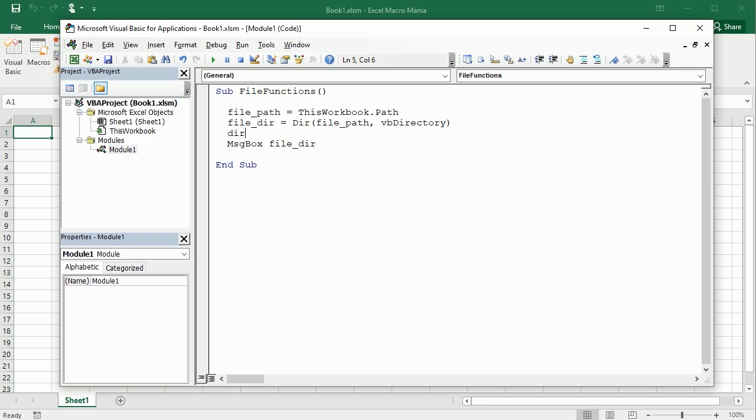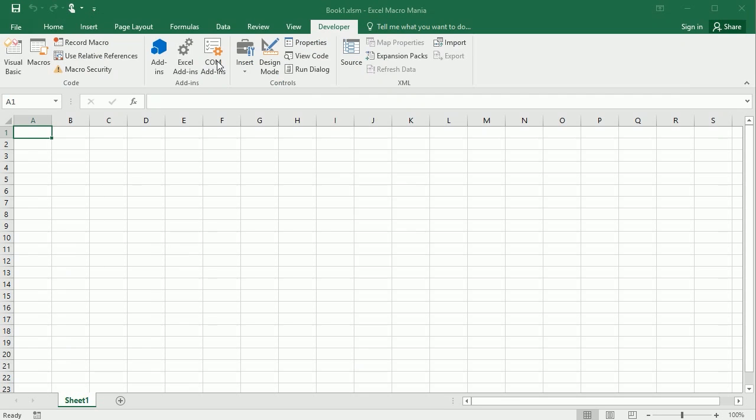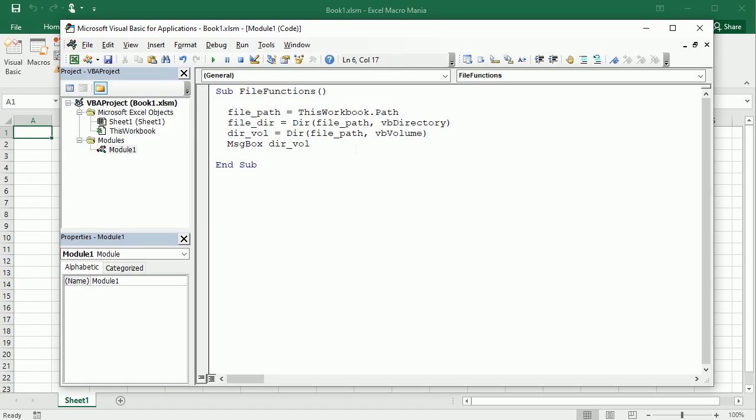We can also get, for example, the volume for the file path, the volume name. We saw earlier that the drive was C. Now we can get the name of the drive if that's useful. It's just another example. This is called Win10. My C drive is called Win10.